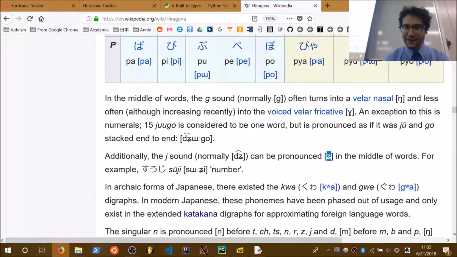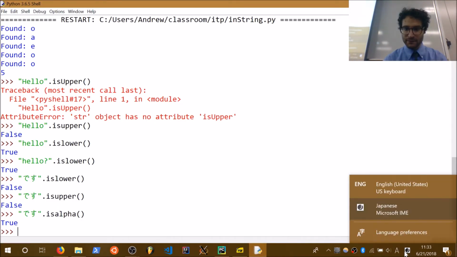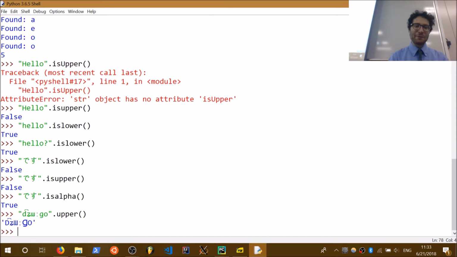What is this? That's not the voiced velar fricative. The velar nasal. Okay, those are weird symbols, and they're all rendering just fine, right? And I can copy it, and I can paste it in here, and call upper and see what happens. And it uppercases it just fine.